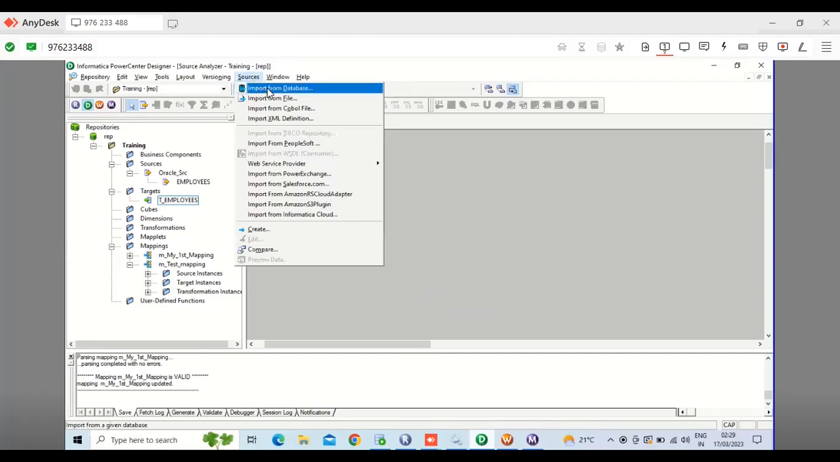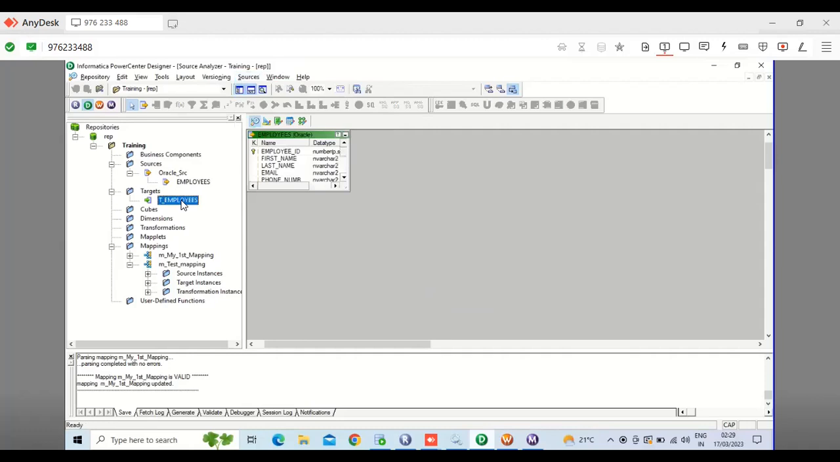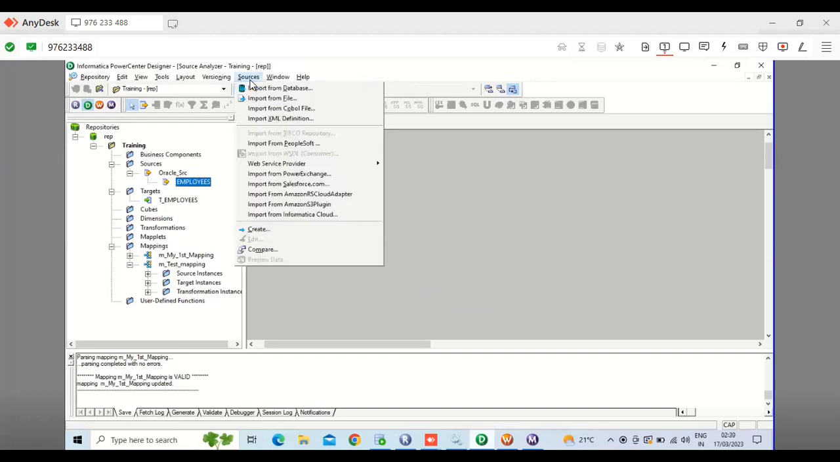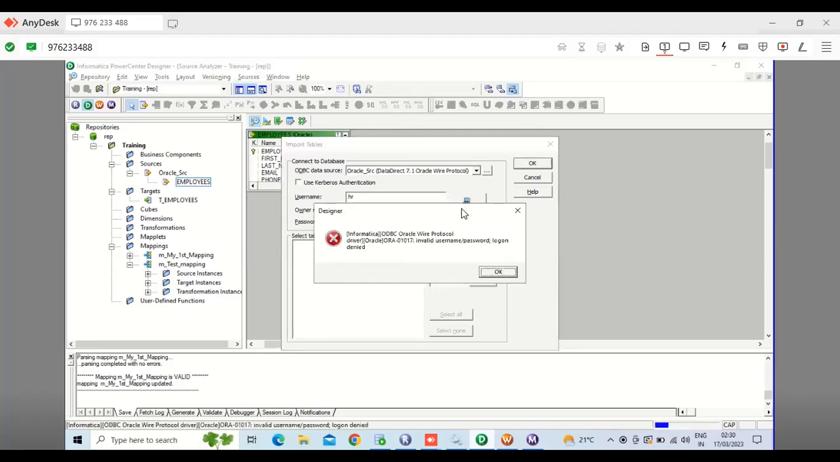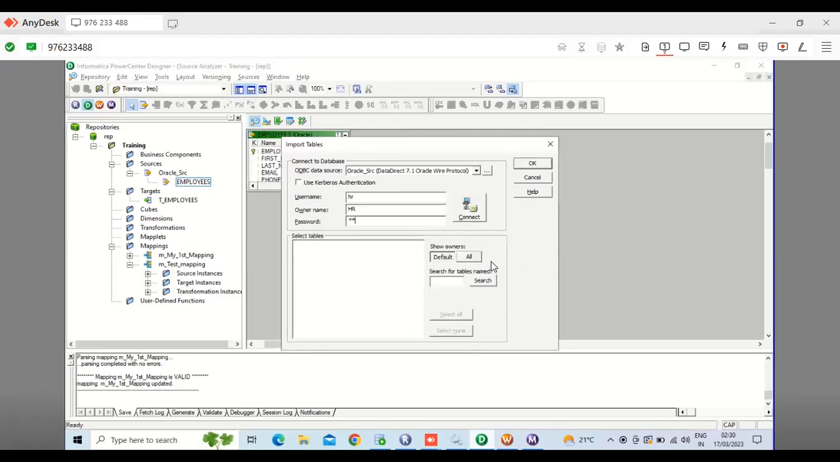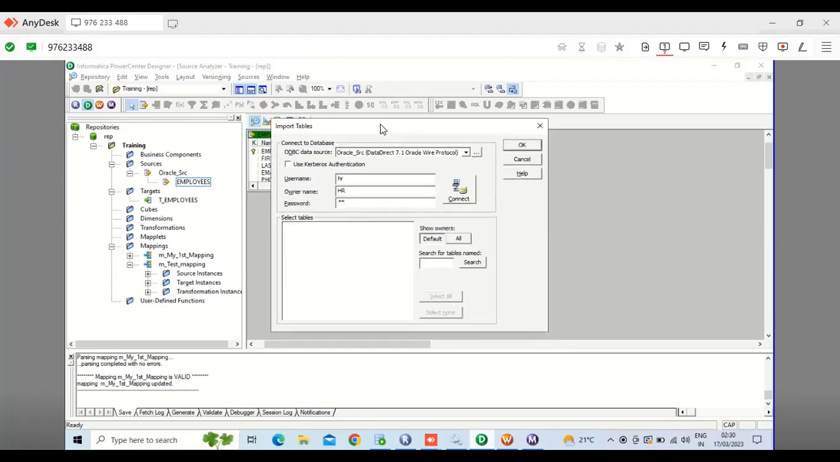So for example, this table is there, no, employees. Sir, where do we get this? While doing the mapping, I just did import from database. I just made it like this only. I think connect. So just a moment. I just kept the caps on. That's why it is not allowing to connect.